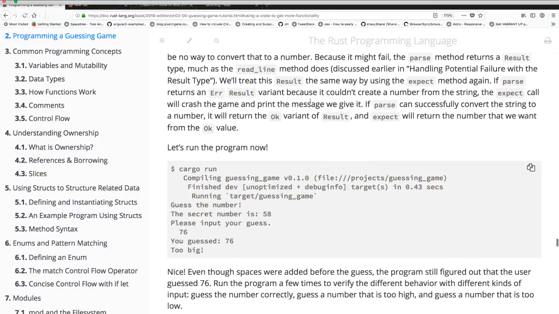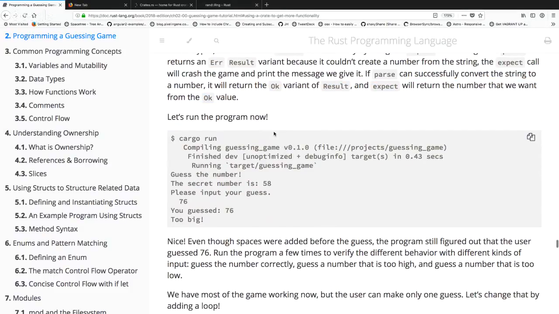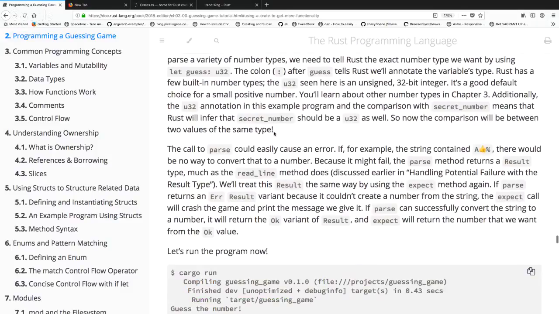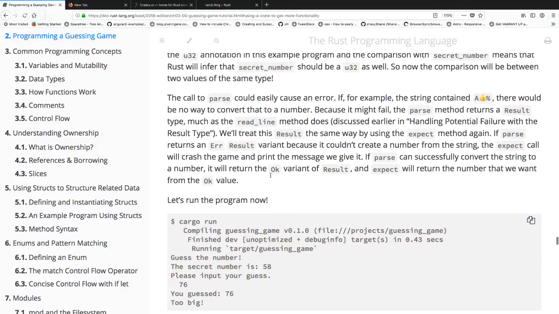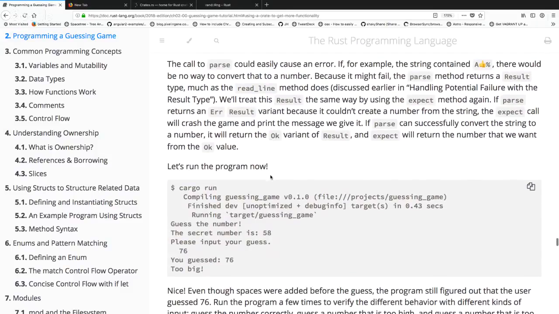I don't want to get too lost on that, because I've actually got to leave in 15 minutes, I'm afraid. Right. So yeah, the parse method. We just saw there going from a string to a number. So that's really cool.